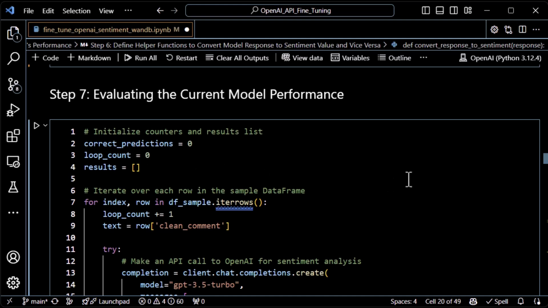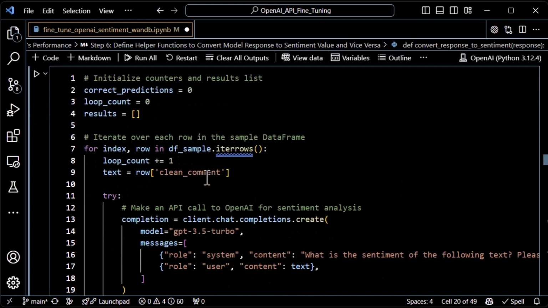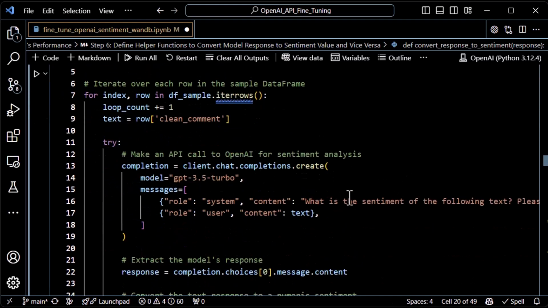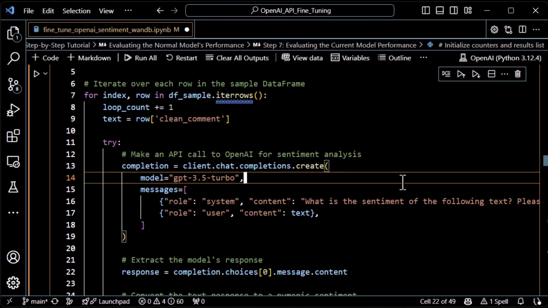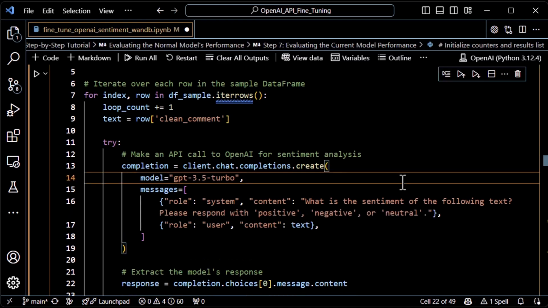We'll initialize some counters. We'll iterate over each row and have the model give us an answer. I'm using the GPT-3.5 Turbo model in this case because I wanted to use a lower grade model just for this example, because the effect of fine-tuning is more dramatic. And that's literally what they're using in the article, so I thought it'd be fine to keep with that.